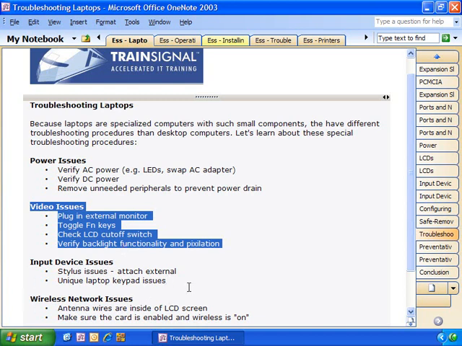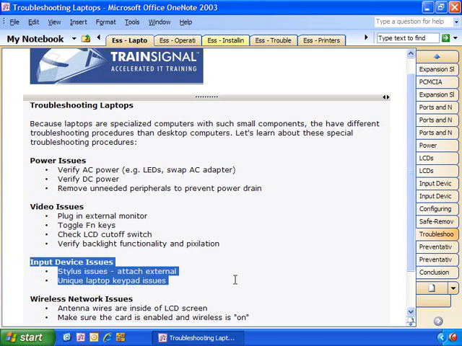All right, then input device issues. What if you're having a stylus issue? If it's attached externally, make sure that it's plugged in correctly and it's recognized by the system.